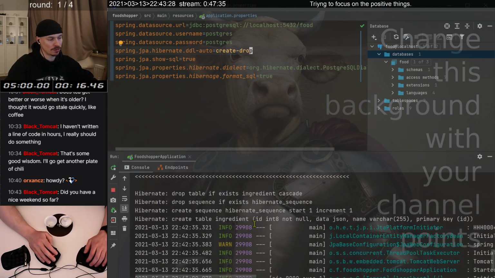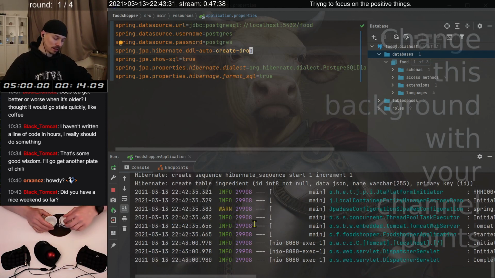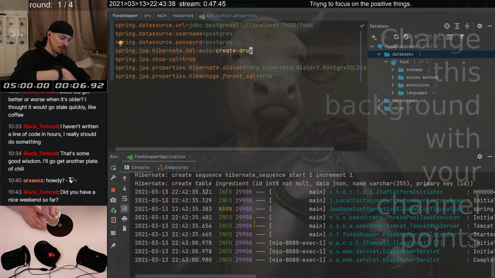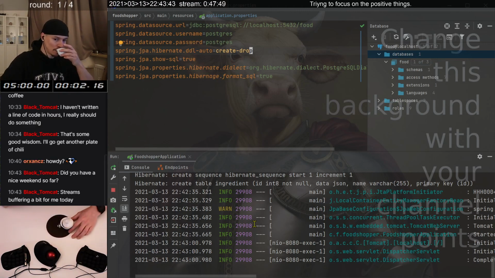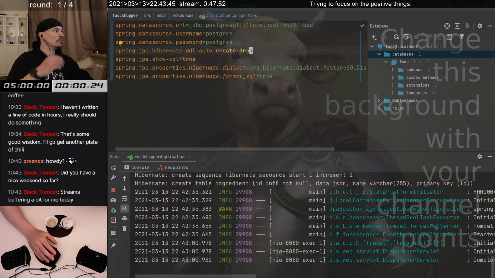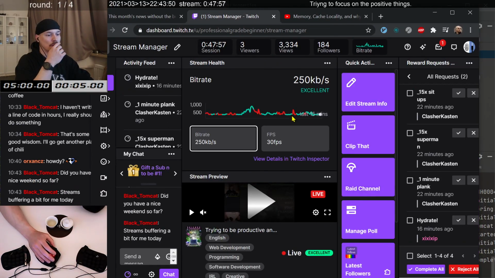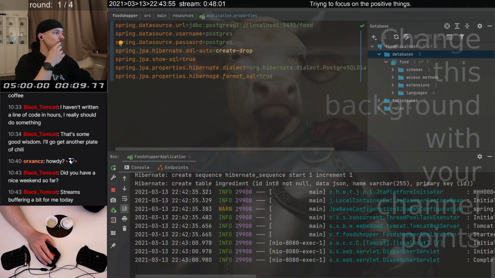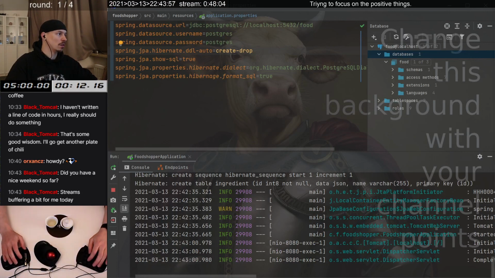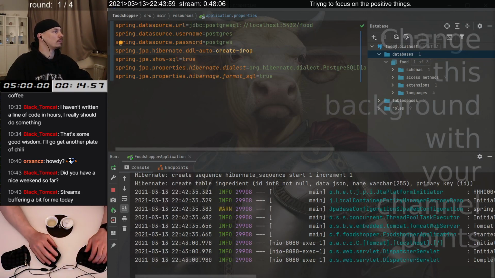Let's just focus on the code. Yeah, my connection is pretty bad. You see that? Do you see that red? That means bad. So I guess it will be so today. I don't know what to do about it.